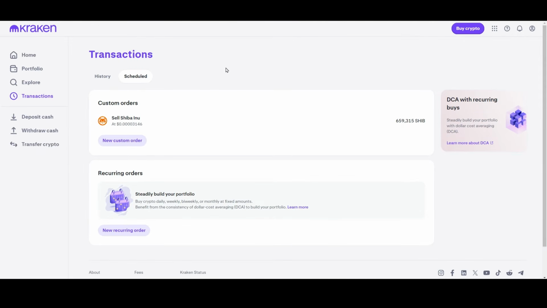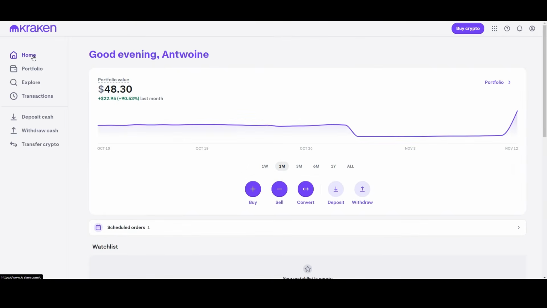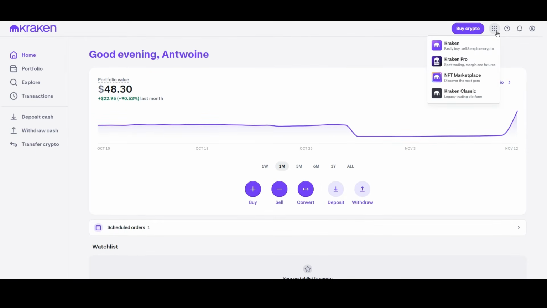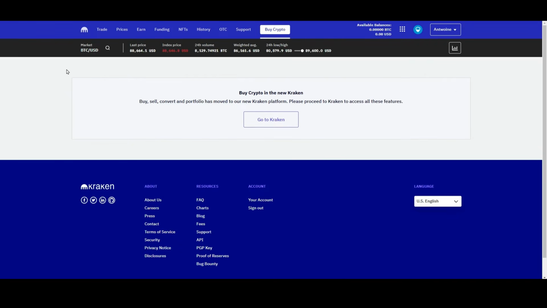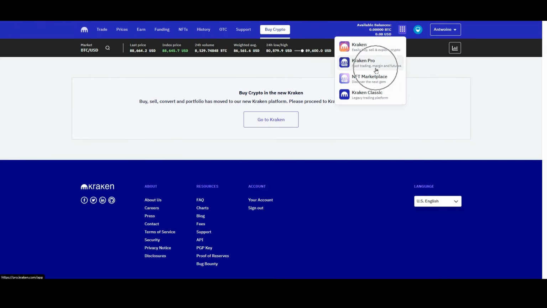Now, briefly, we're going to show you how to get to your professional settings. Kraken does a pretty good job of segmenting the user experience. What we're using now is Kraken Classic, which looks like this. And let's go to Kraken Pro.